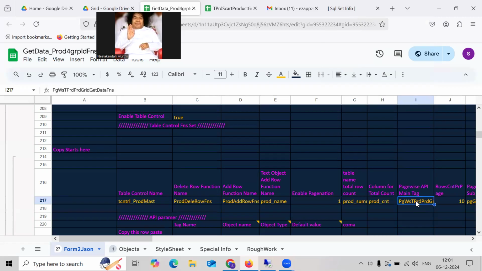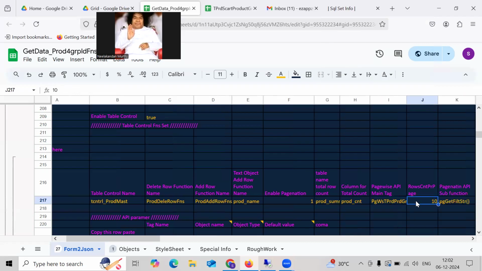Okay. Then the page-wise API. Page-wise API is same as the normal main API. The tag name, both are same. Okay. That is done. Then the number of rows that you want to display in a particular page. Like it can be 10 or 15, 20, depends upon what they need. Okay, so that you need to do.